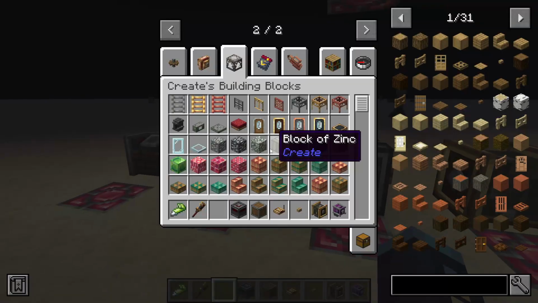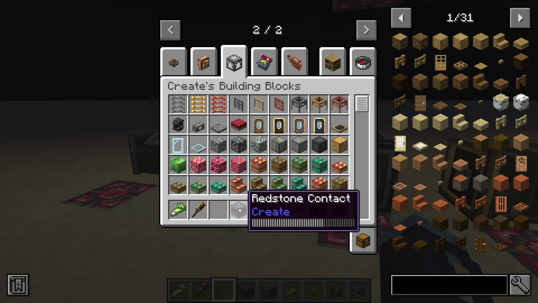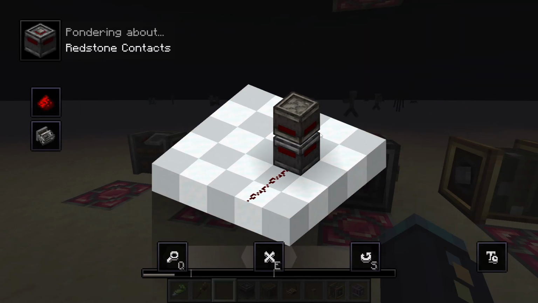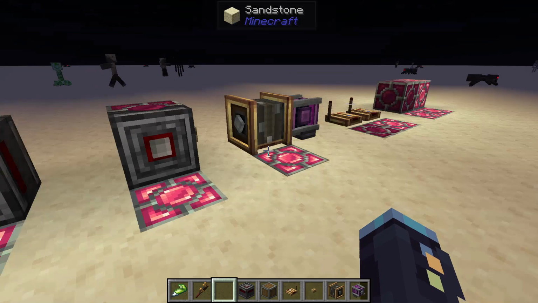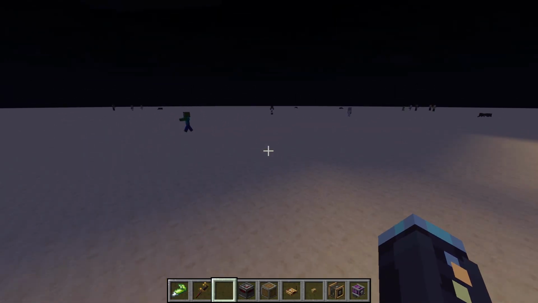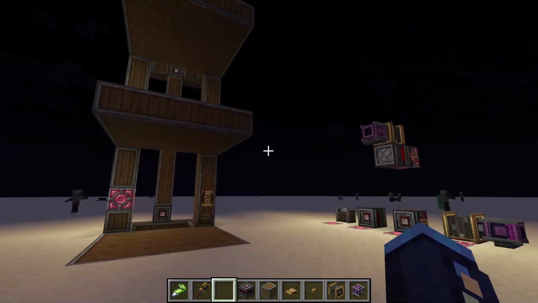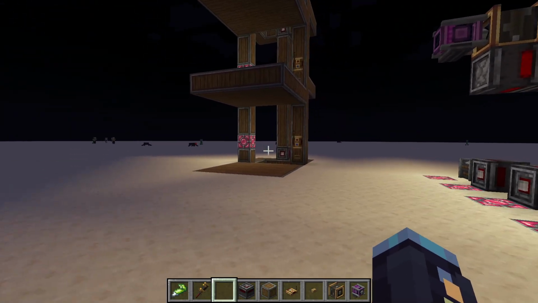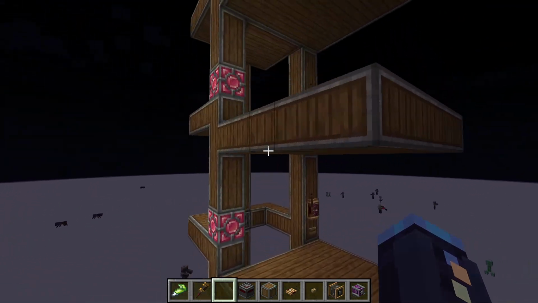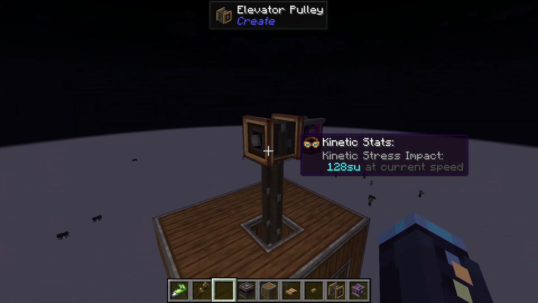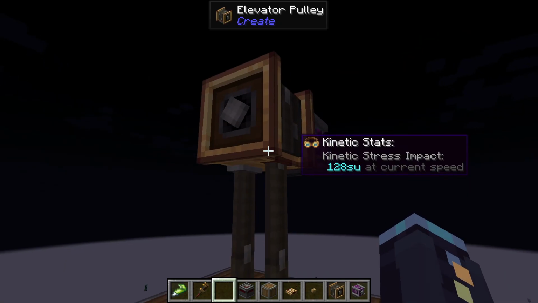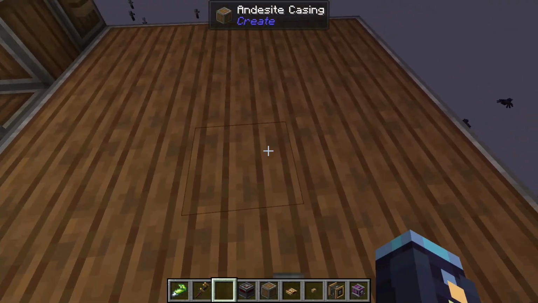And again, if you want more information about blocks, remember you can hold W to ponder about a block, and it will explain how it works. And, you know, that's all. I just really wanted to make an elevator video because elevators are insanely useful in Create Mod. You don't actually have to use it for an elevator, but you can do whatever you want with it.